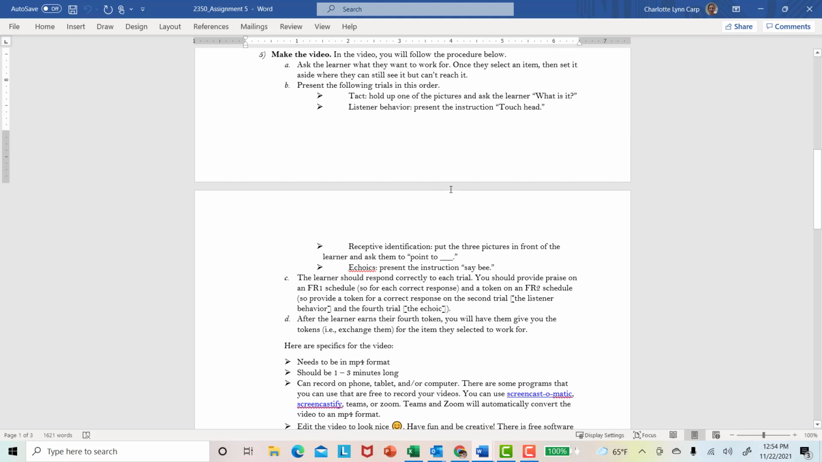Then, like I said, you're going to have 2 tokens. They're going to have to earn 2 tokens, and we're on an FR2 schedule. So 2 correct responses, and they get a token. This is why it's important to have an advanced learner, to make sure that they get it right. So make the stimuli that you choose super easy. They should know them. And they should know these listener and echoic trials as well.